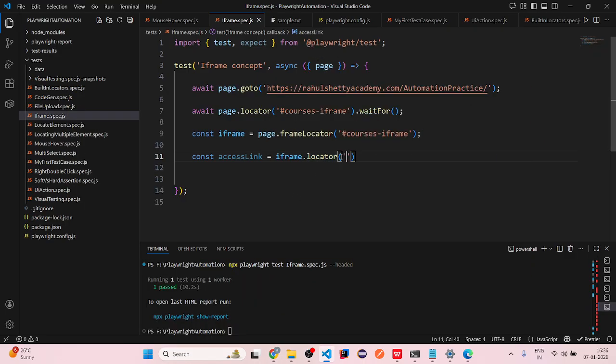I will copy this CSS and paste it inside, and I will make it a double quote, because inside a double quote you cannot have another double quote; you can have a single quote. Or if you're pasting a single quote inside, you have to use a double quote, and vice versa.